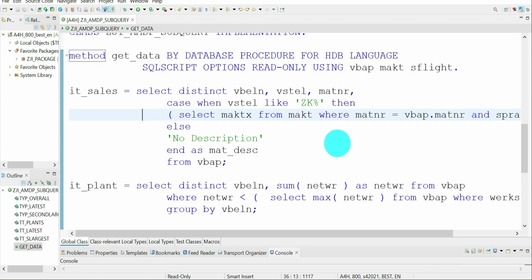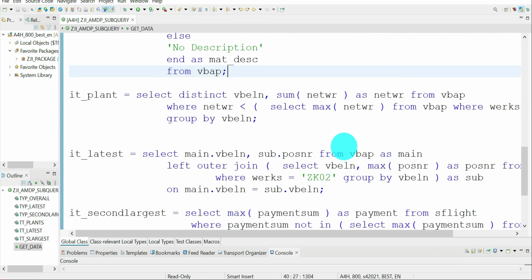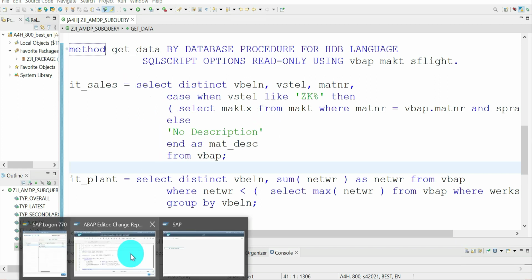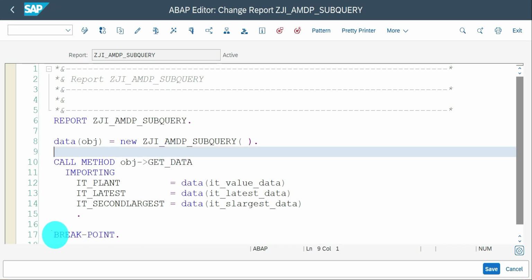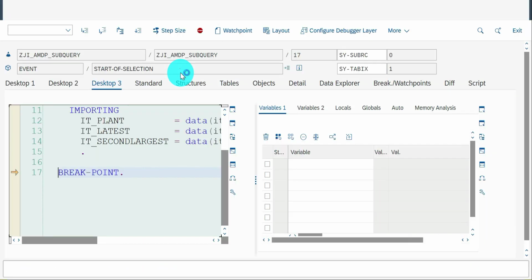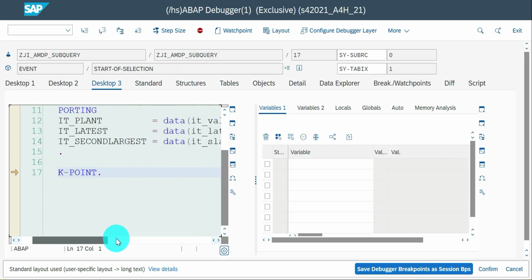Okay, it's active. So here I'm going to take out the breakpoint because we have already seen what values are coming in IT underscore sale as per the select statement. So let's take the breakpoint out inside the AMDP, but we have our own breakpoint, and execute now. We'll check the value in the internal table and compare with the table whether it's coming as expected. Then we are good to go.